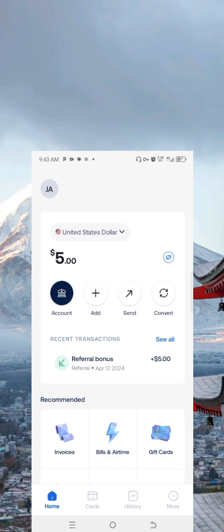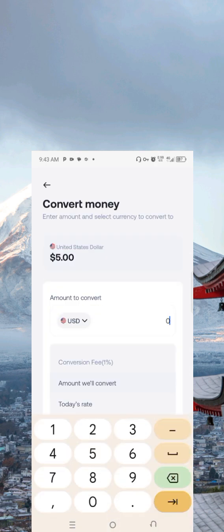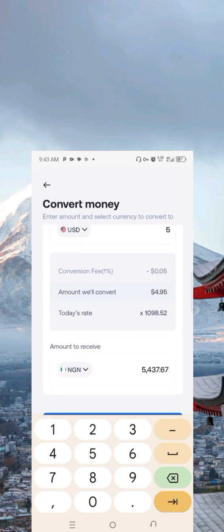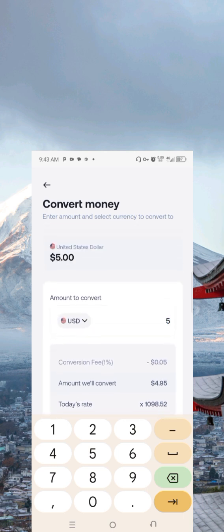So the next thing you're going to do is to click on send instead of convert. This is the reason why. If you click on convert, when you do the necessary conversion and everything, you see that the money you'll be receiving will be lesser than the money you will be receiving when you just automatically send from the particular currency to your own currency. So here you want to convert from dollars to naira.